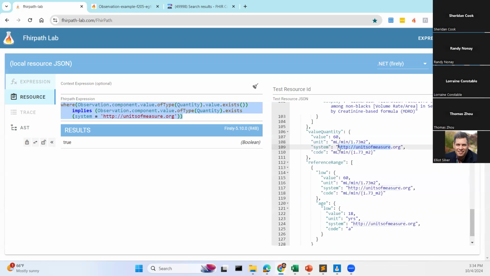Oh, actually, that's a good point. So let's talk about that. Is our expectation that every single time something is a value quantity in a component, it has to be units of measure? That's my understanding of the rule. Maybe I'm misunderstanding what the intent was. That's what I thought it was.